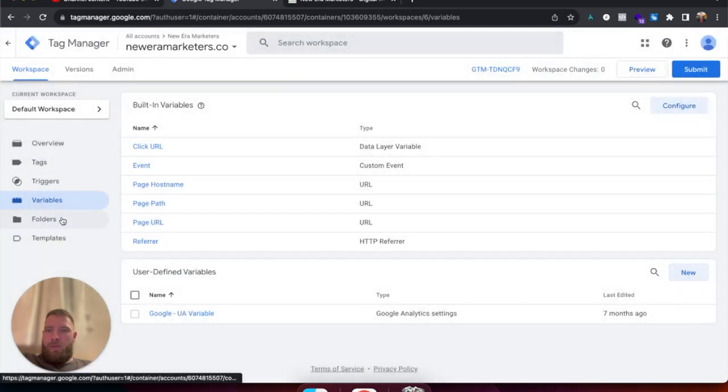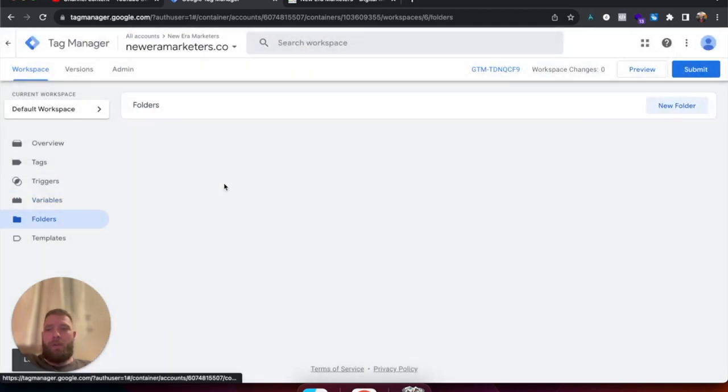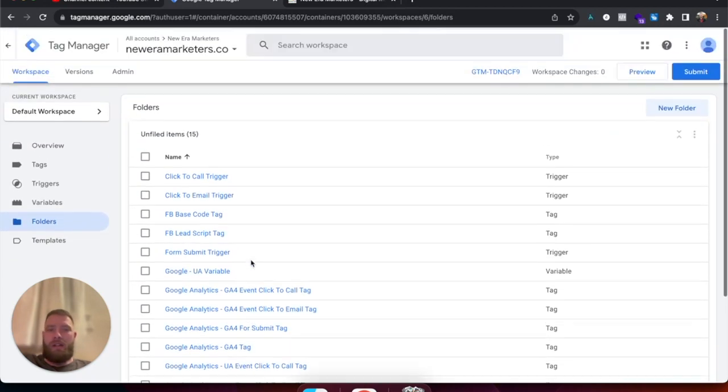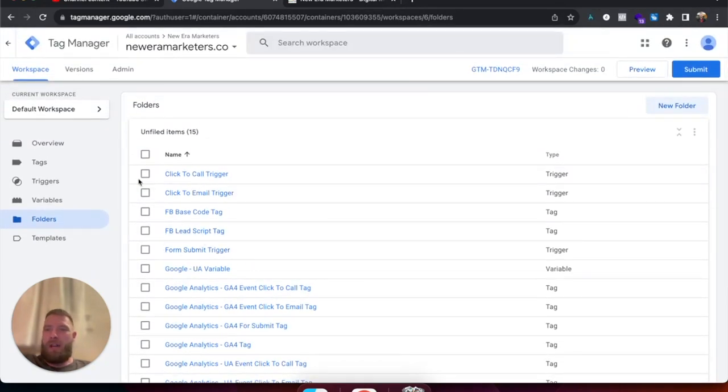Now finally, or second to finally, sorry, you have your folders, which is how you organize your tags. At the moment, my container is an absolute mess, but you might have, say, a folder for GA4, a folder for Universal Analytics, a folder for Facebook, to ensure that all your tags are neat and tidy.